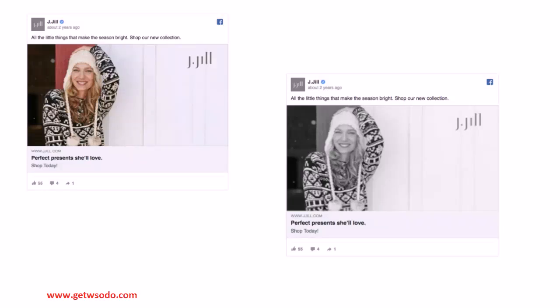Now, obviously, if everyone has started to do the same technique in the newsfeed, everyone's doing black and white, it wouldn't work. It works when you use it sparingly and you use it for the right shot as well. So this example on the left-hand side is a standard photo shoot for a fashion brand.